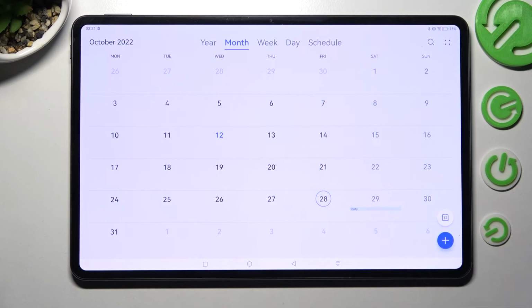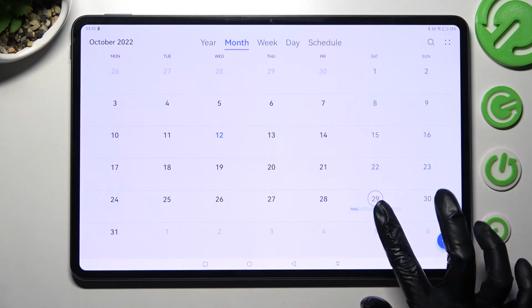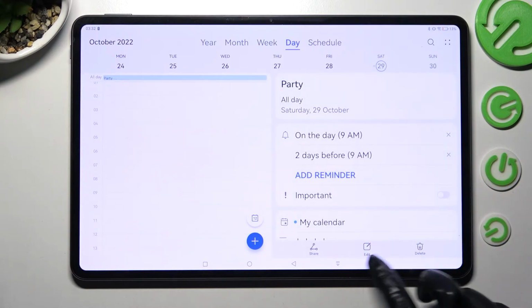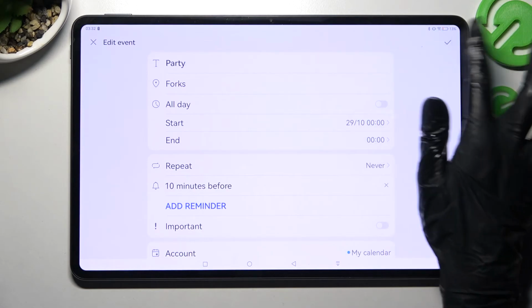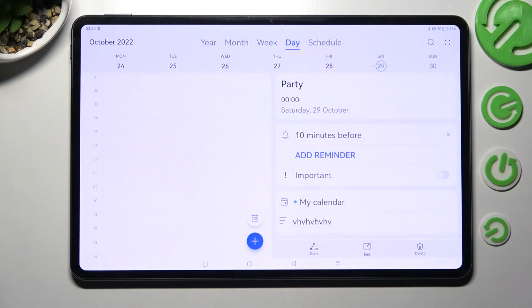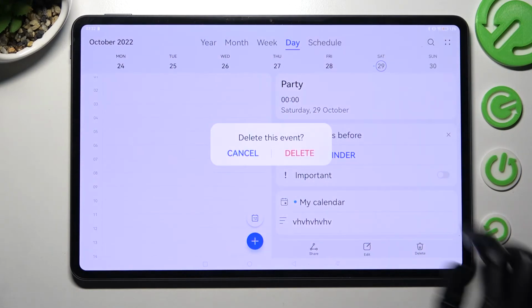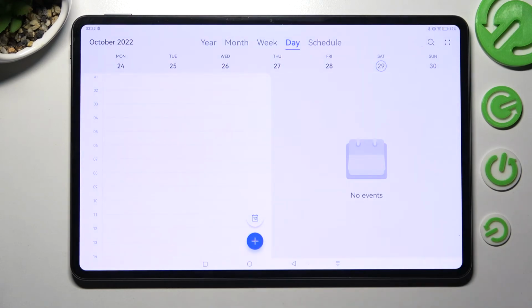As you can see, mine is over here. In order to edit it, you can always tap on it and click on Edit section in the middle at the bottom. Then make your changes and click on the checkmark again. If you wish to get rid of your event, you need to click on it again, but this time select Delete at the bottom right corner and confirm your choice in the pop-up.